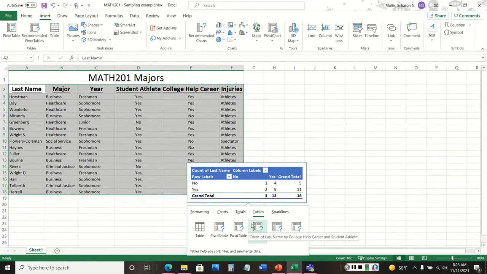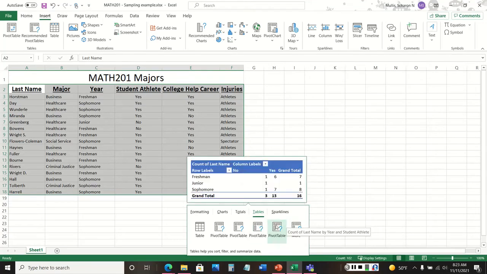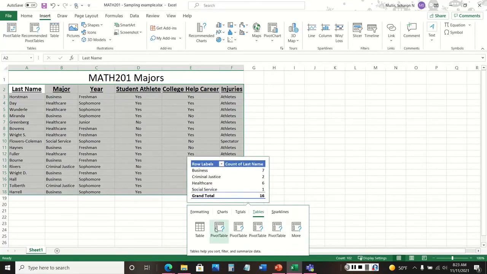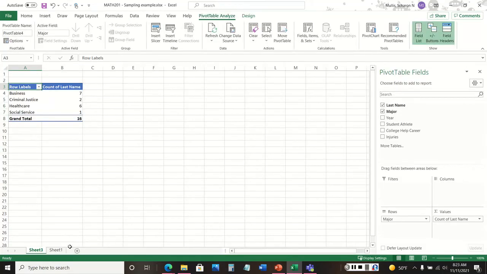This is count of last name by college helps, career, and student athlete. This is count of last name by year and student athlete. And then you have more options. I'm going to just do the count of last name by major. So when I do that, it puts a new worksheet down at the bottom.